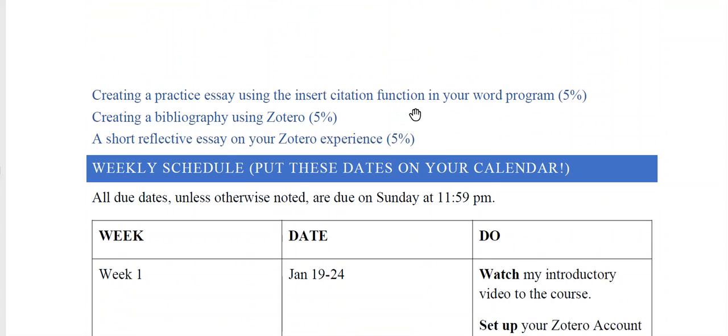Another thing we'll be doing is I'm going to have you practice inserting citations into your Word program. I'll have you create a bibliography of your Zotero database, especially at the end. And then you're going to also write a short reflective essay on Zotero.